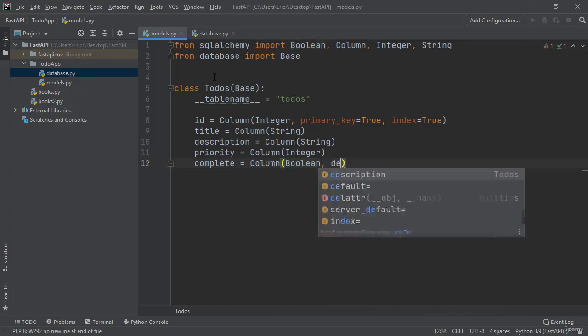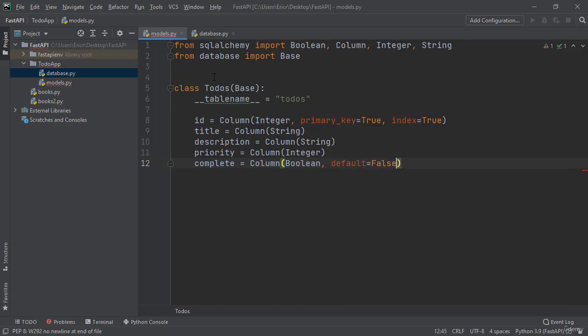And here we're going to define the default value for complete, which is going to be False. So when a new to-do is created, it's automatically going to be False, which means it's not complete.